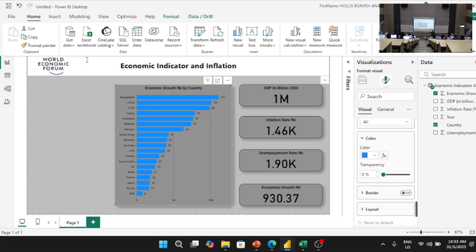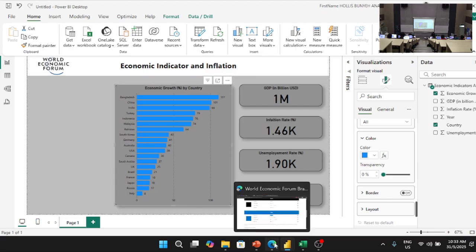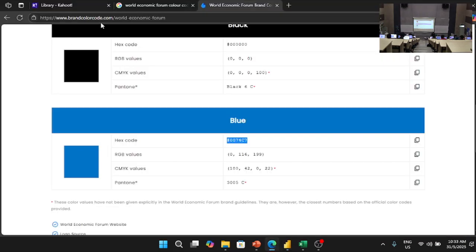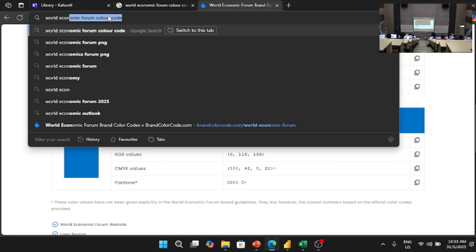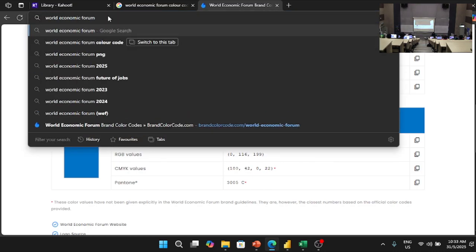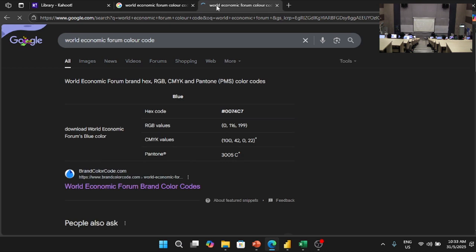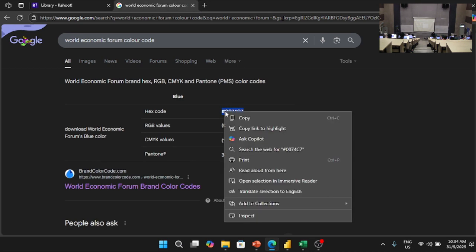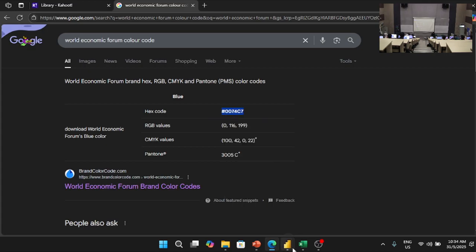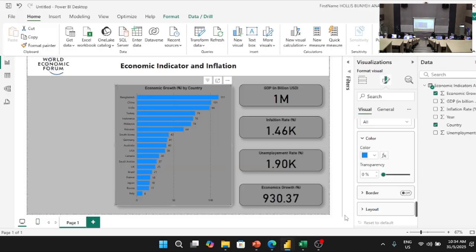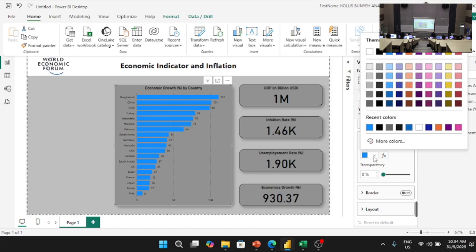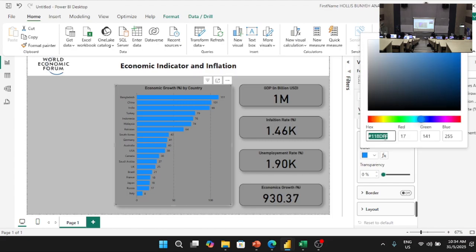Got it? Okay, repeat. The first step is that you go into, for example, Google, right? So you type World Economic Forum color code. Now, you can get the color code straight from here as well. You right click and then you copy. And then you go to your Power BI, go to your color, more color.